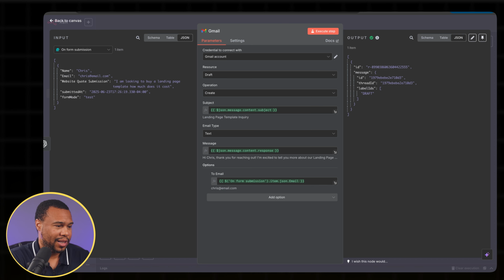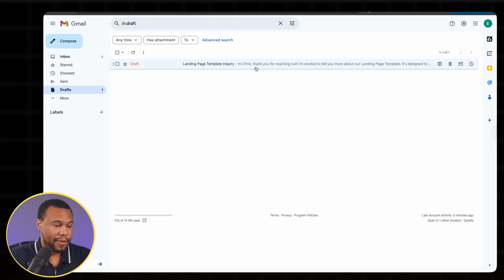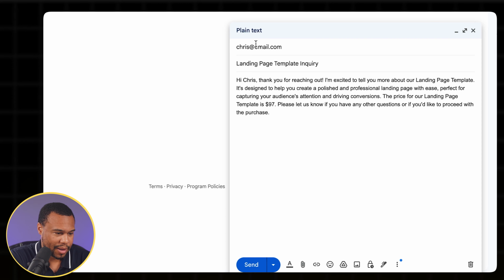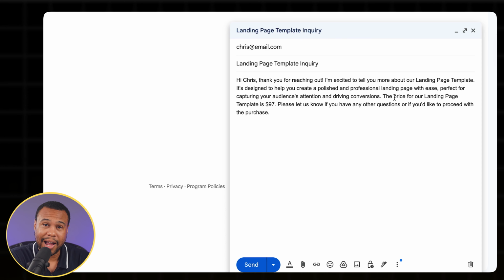Okay, so now that it's executed, let's see if we actually have an email. Perfect. So let's see. It looks like we created the draft. And now if I look here, landing page, it has the right email address. Hi, Chris. Thanks for reaching out. Perfect. So it looks like it's actually created the email.